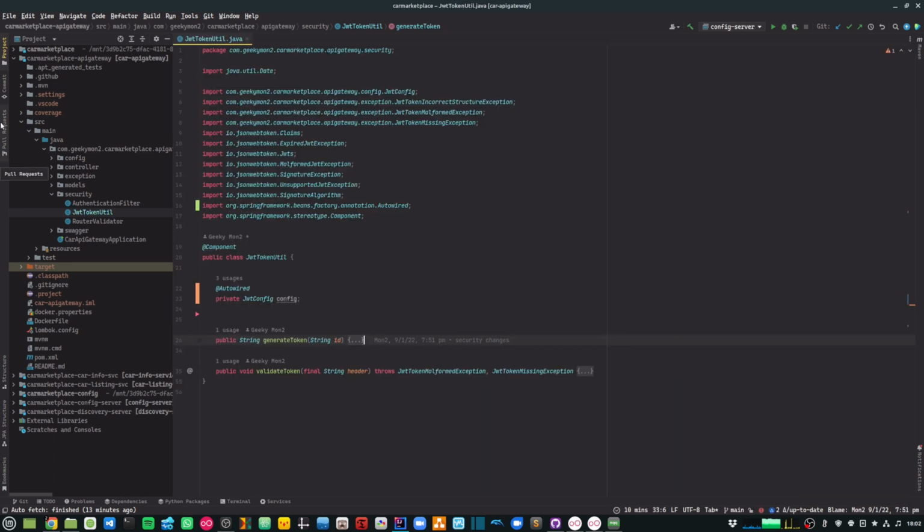If I look at my JWT token util class, it has two methods: to generate the authentication token and to validate the authentication token. So we are now going to write a test case to test these methods.